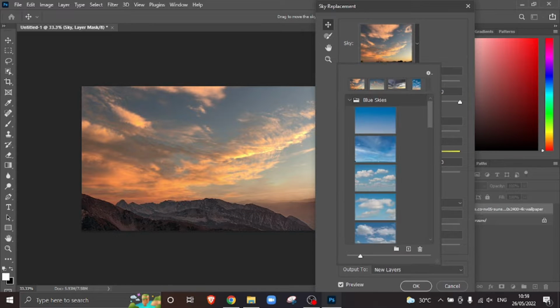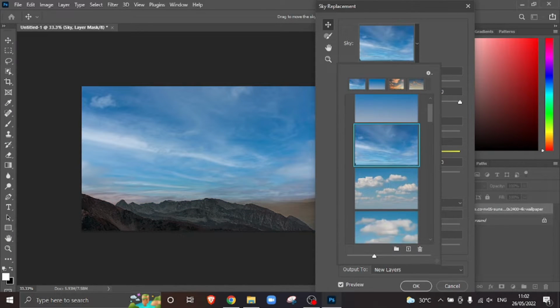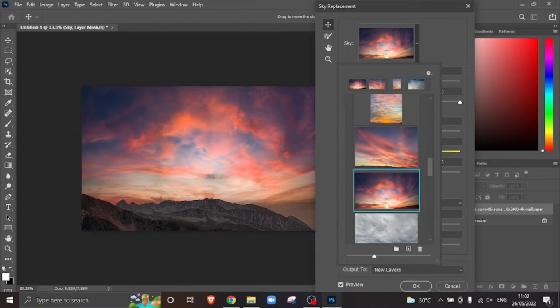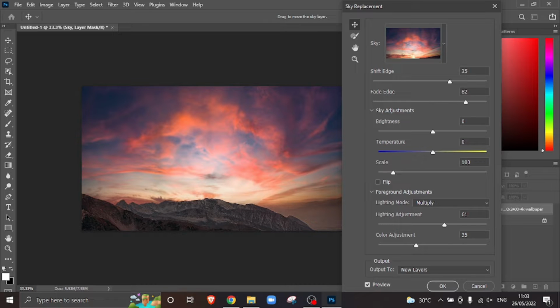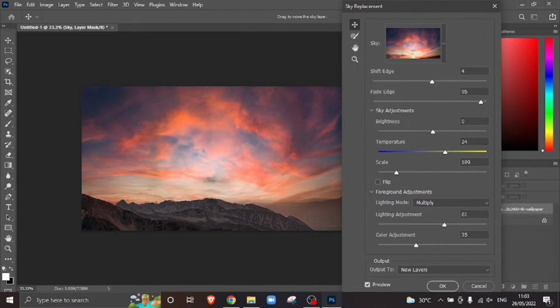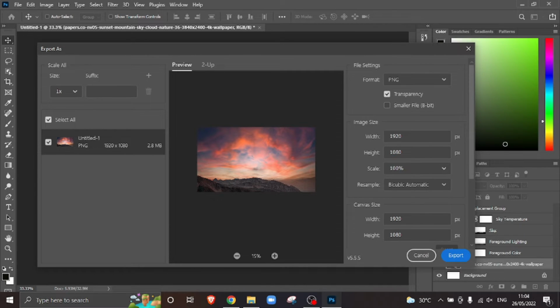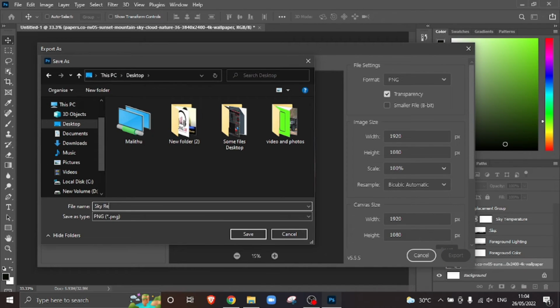You can insert a picture of sky using these photos. Then adjust shift edge, fade edge, brightness, temperature, scale. Then click OK. Now you can see it. Then export it. If you like to edit images, this is very useful for you.